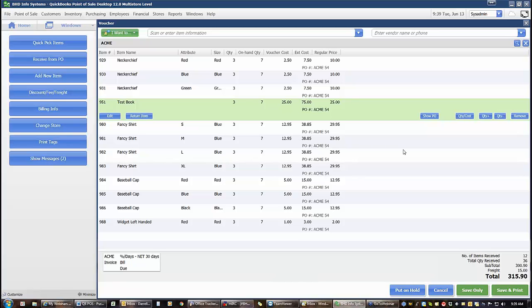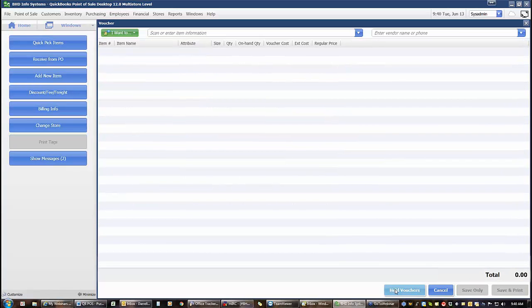When I'm all done, I can save it or save and print it. If for some reason I get interrupted while I'm working on this voucher, I don't really want to save it, because once I save it, the only thing I can do to it is add billing info or fees and freight. I can't change anything that has anything to do with the items or the quantity of the items. So if I want to come back and finish working on this, I can put it on hold.